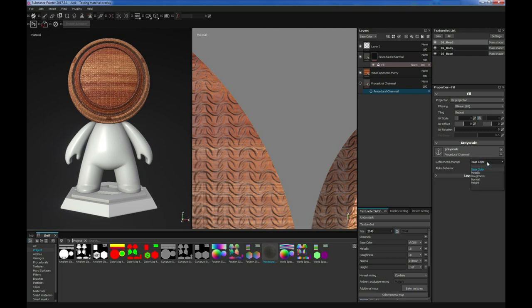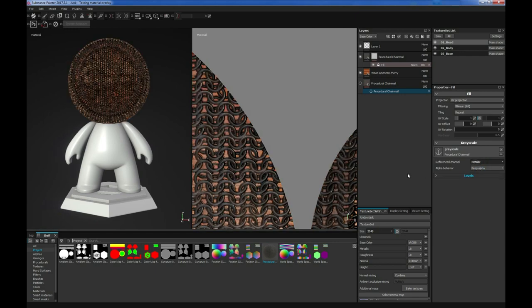Right now it isn't looking so cool because, again, it's using base color by default, and even between the links there is a color. We're going to use metallic, and instantly we start getting a pretty cool result because this mask is black, meaning don't show it where it's not metallic. So that's looking pretty good already.